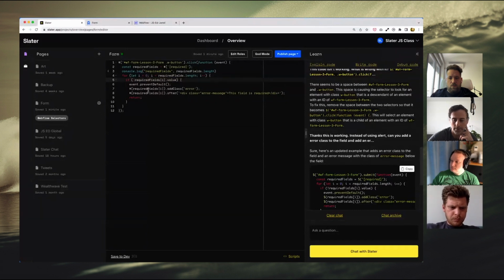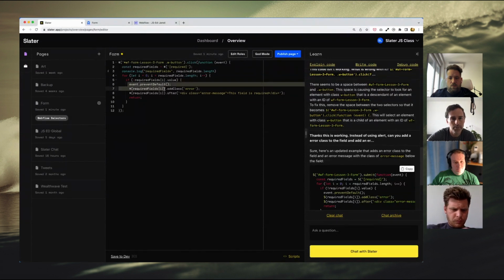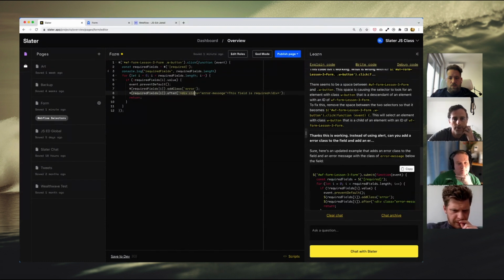And so we're doing this thing, and that's saying the opposite. So if there's no value, then it's false. But by that bang, we're setting it to true. And so we're getting added into this block. And the first thing we do is we add the class error to that field. And then we do this after. And then we run this return, which stops the code from running. So we'll probably want to remove this in a bit once we add additional required fields.